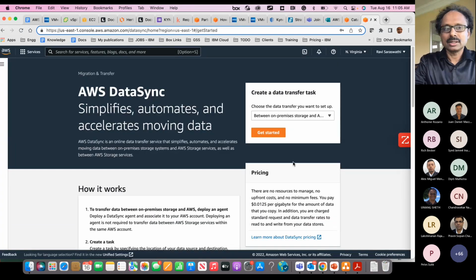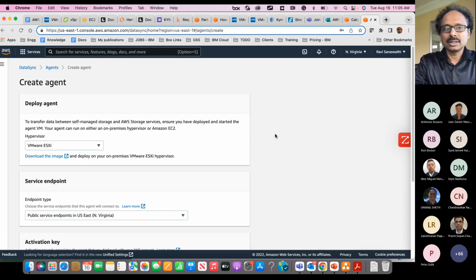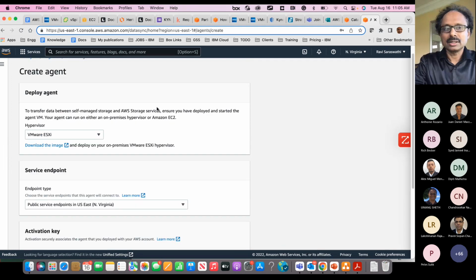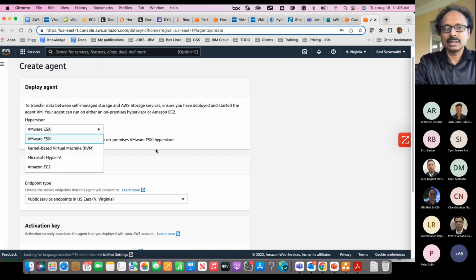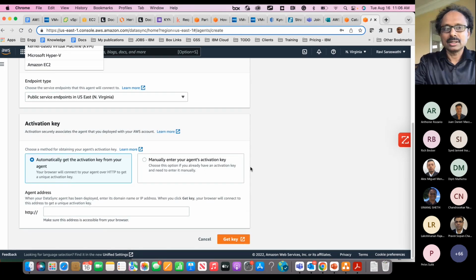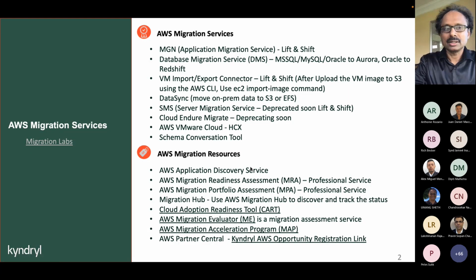For example, I'm just looking at one of the services, DataSync. I mentioned about it. You can utilize DataSync to move either on-prem storage to AWS or move the data between AWS services. So the lab will walk you through the steps that are needed in order to perform this particular work. With DataSync, all you need to do is just install the agent, and then this service will take care of moving the data from on-prem to AWS.